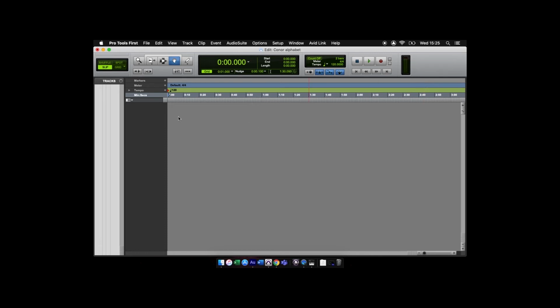What we've also got here is our timeline. We can see here starting at 0 and going all the way up. And this will go on for hours if we wanted to, but we will not be going that far. We've got markers, meters, and tempos here. We won't really be using these, particularly not in the first semester.